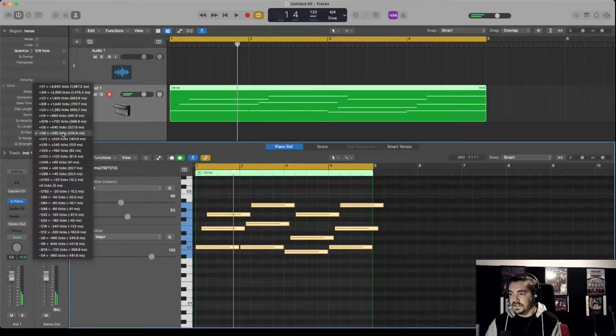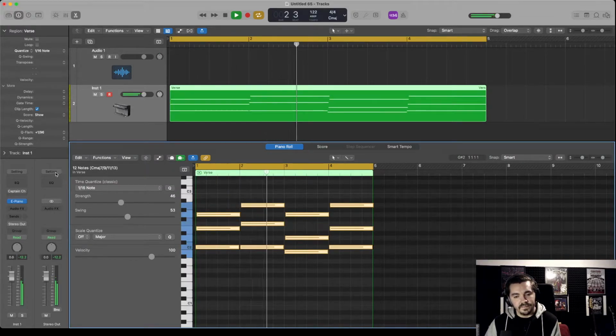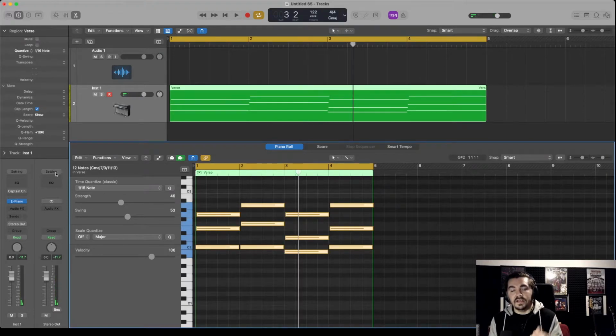So I usually, in this instance, I'd set it to about 1/96, 96th of a note, and that gives it a sound that's a bit more natural, like a human's playing it and they're trying to play all the notes at the same time. That's what you're going for, that human element of I'm trying to play all these notes at the same time, but it's not quite perfectly in time.